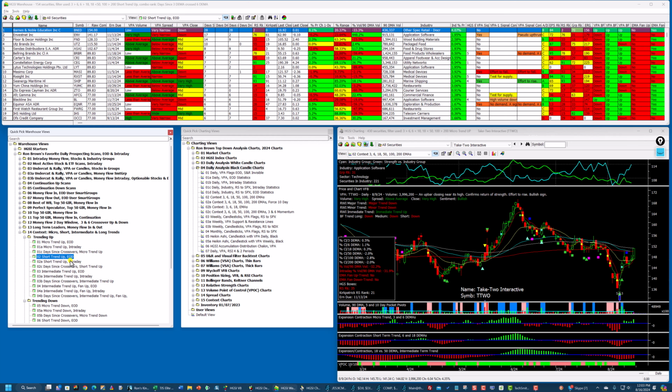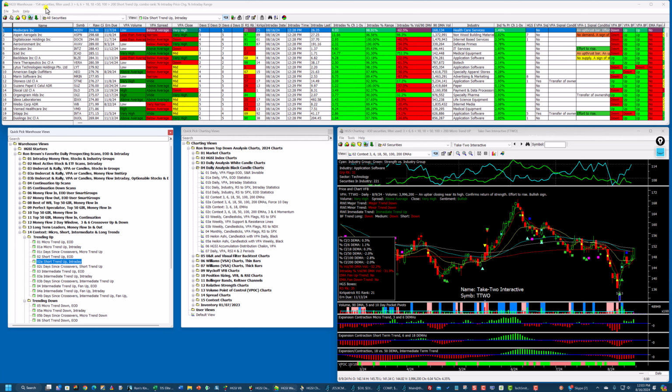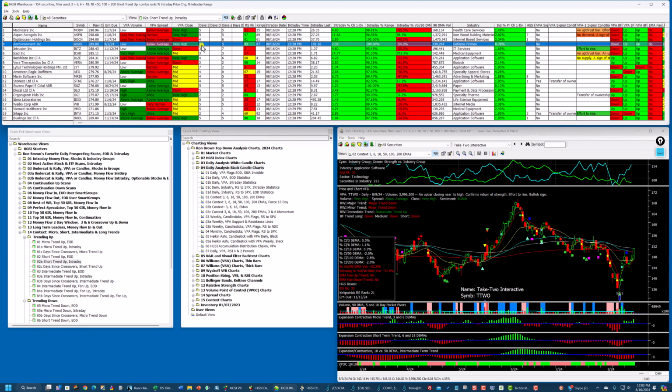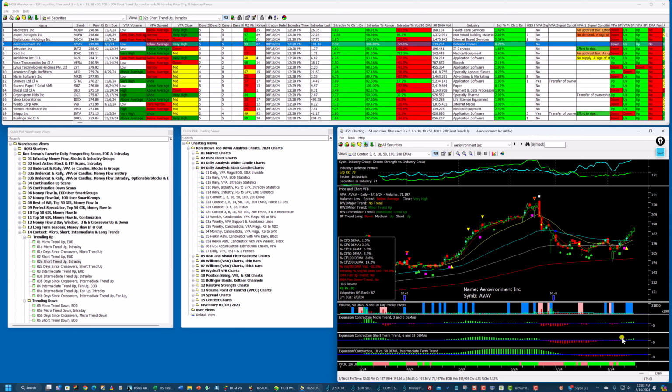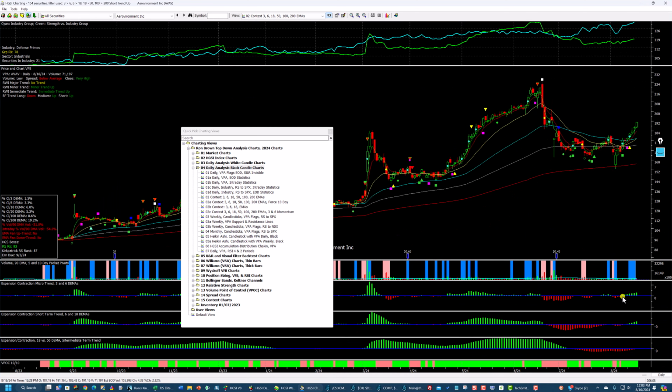Now here's a short-term trend up. I'll do this intraday. You can see these are all up, and they crossed over. Most of them crossed over several days ago. Now let's bring this one up. You can see this has crossed over. 3-6 crossed over here, and then the 6-18 followed. This bounced off the 200-day, and it moved up.